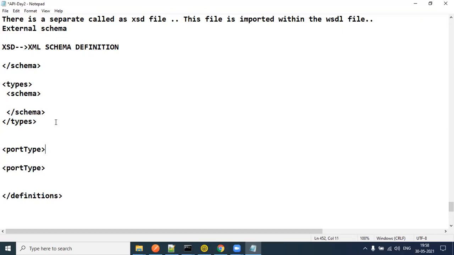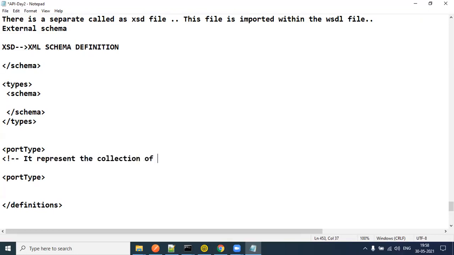Okay, so you can think port type represents a collection of operations supported at a particular port of the service.